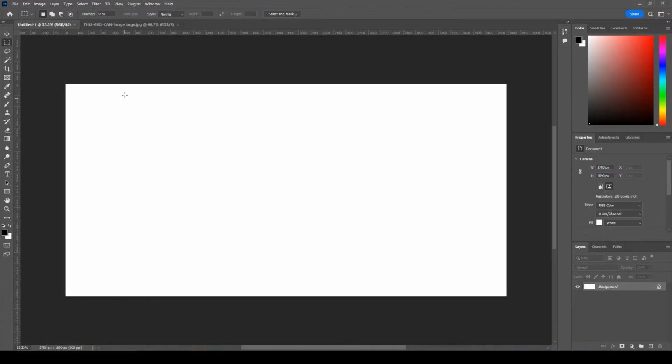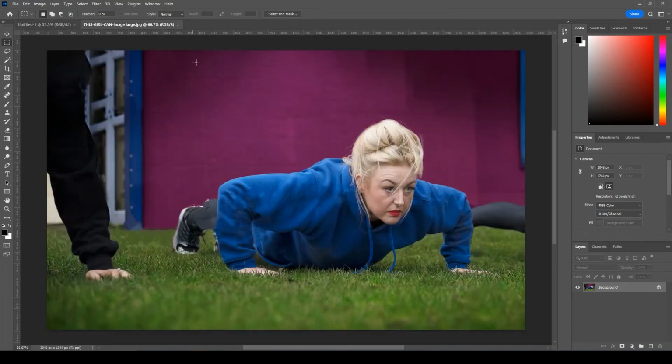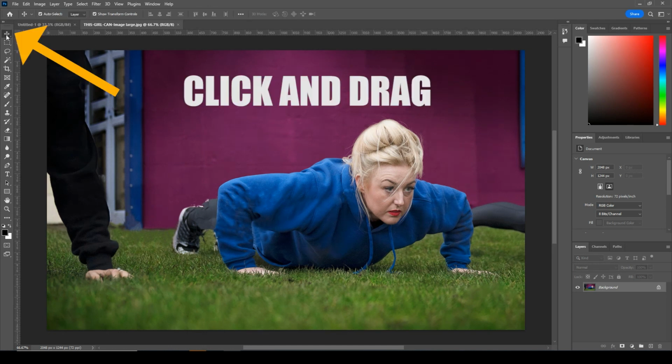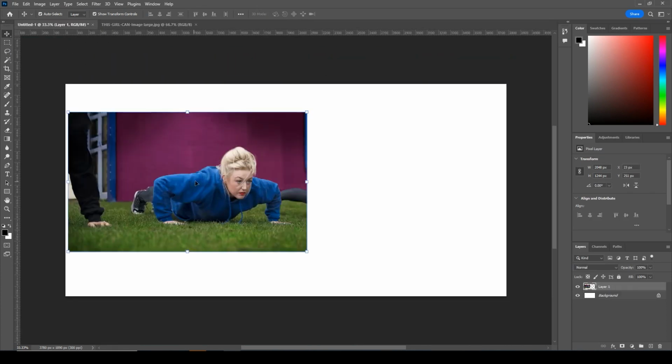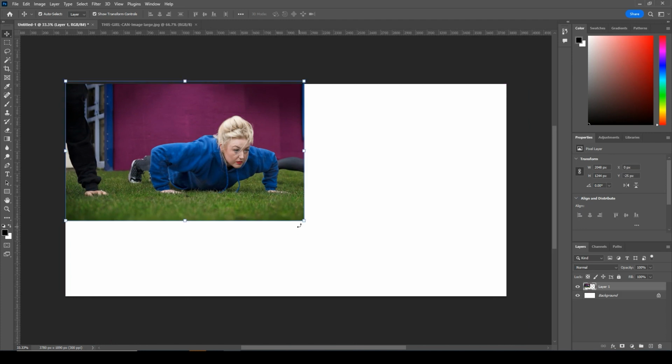What I would like you to do now is open up the image that you took. So I've just got a blanked out version to recreate the This Girl Can one, but it's likely to be in a different dimension. So what I would like you to do is click on the Move tool, drag your photo into your template, release the mouse button, and then I would like you to resize it into position.